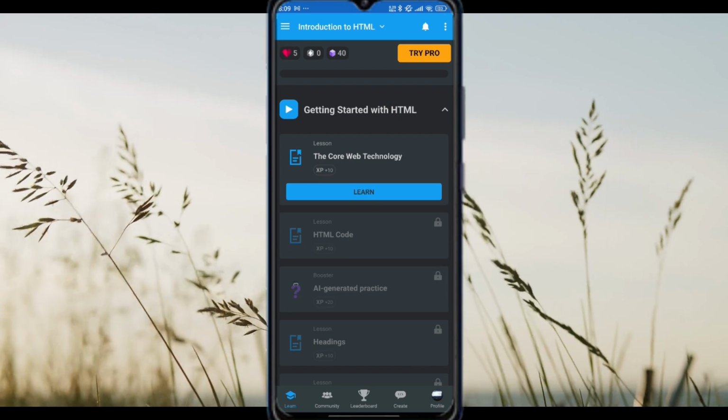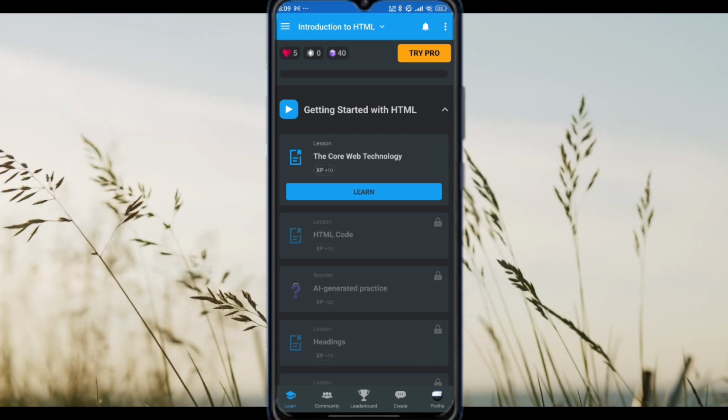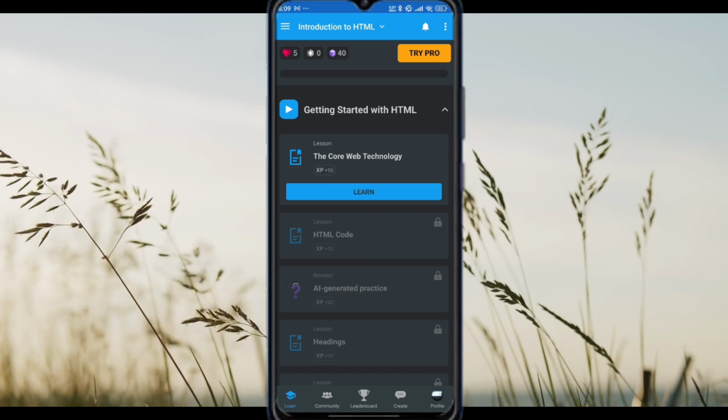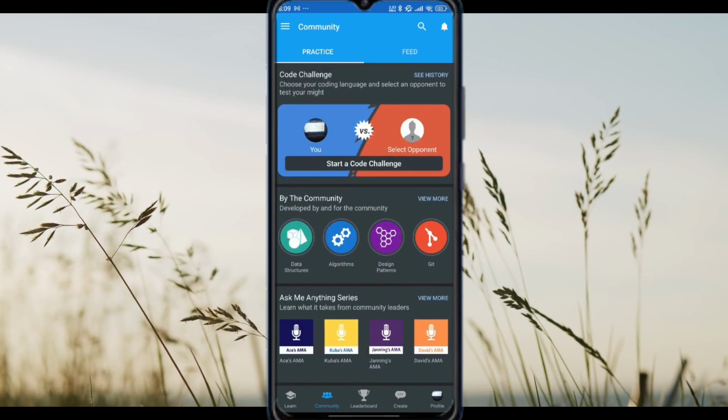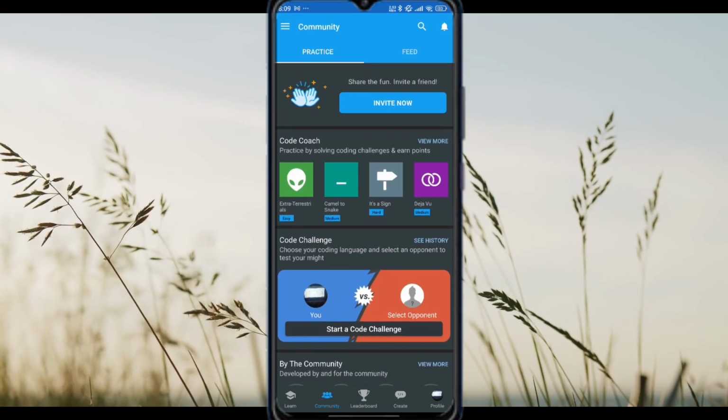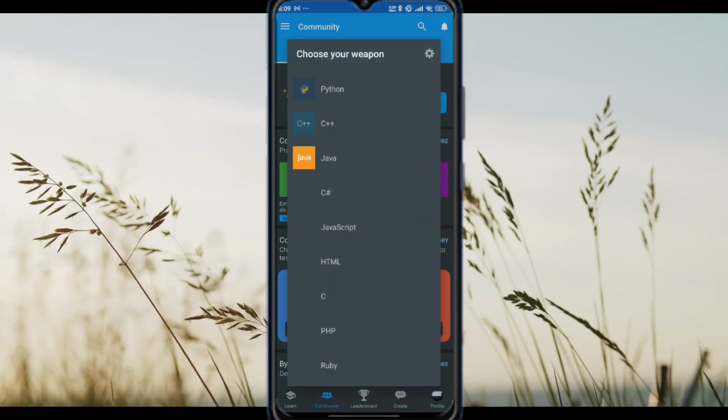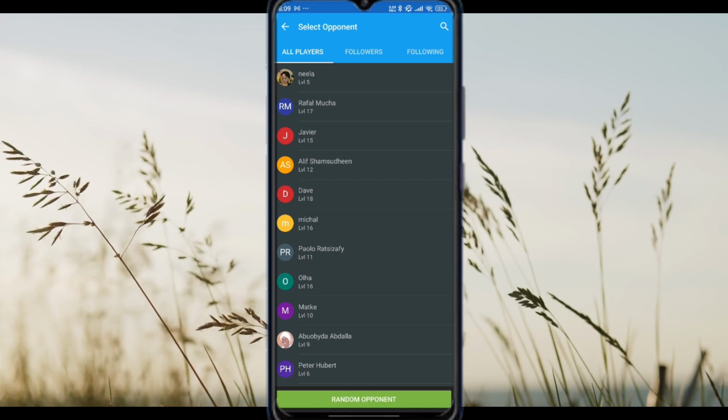First, open the Sololearn app on your device and tap the Learn tab at the bottom of the screen. Scroll down until you see sections labeled quizzes and code challenges. Pick a quiz or challenge that matches your current skill level or the language you want to practice.